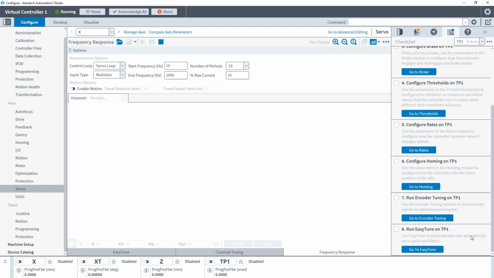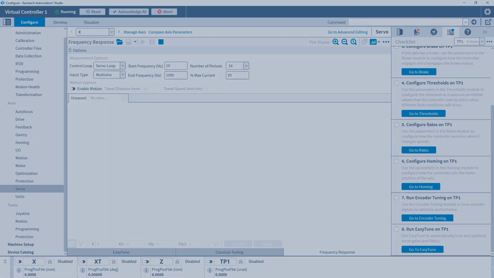Now, that's it for the Configure Workspace for now. Hopefully this has been informative for you, and I hope you'll come back to watch the further sessions on the Develop Workspace and the Visualize Workspace.